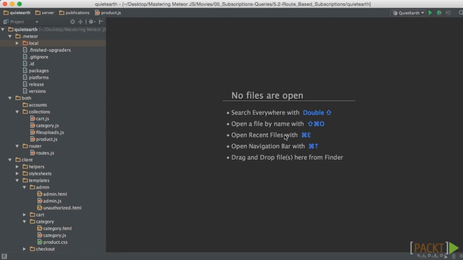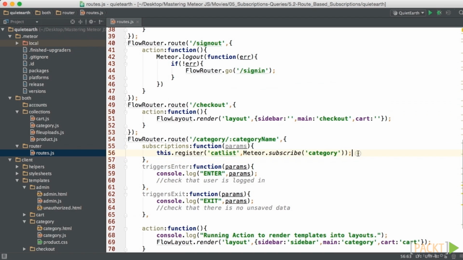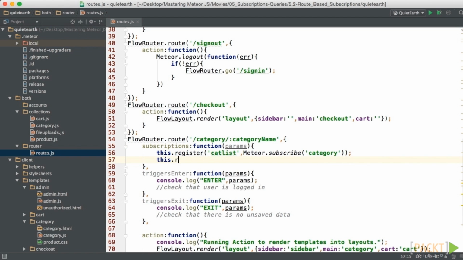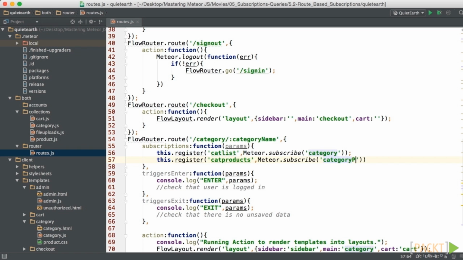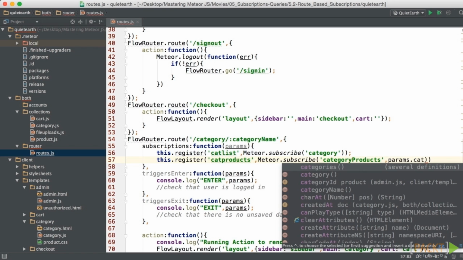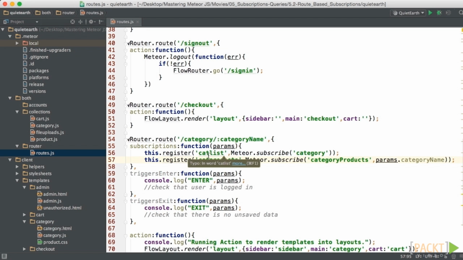And now we're just going to go over to our router, and in the category name route, we're going to put a subscription back in here for our category products. Now in this one, we're passing in to the subscription another parameter. So we're going to say subscribe to category products, but then we're going to pass in params.categoryName.